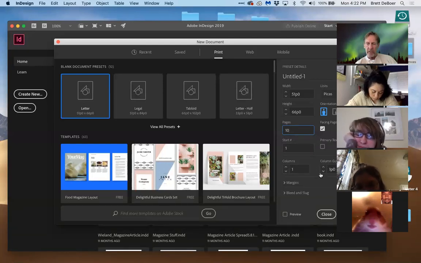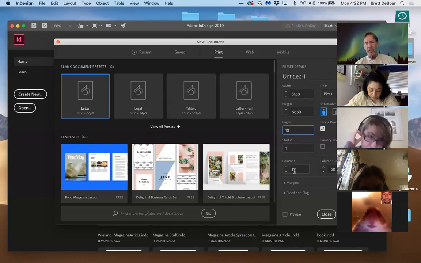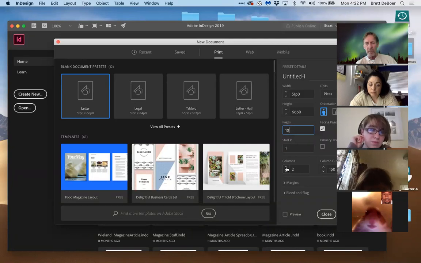The gutter is the amount of space between the columns. When there's one column, that just means it's going to make a text box that is essentially equal to the printable area on a page. Let's divide that up, though, into not just one column, but 3. While we're here, you can make any number of columns that you want.